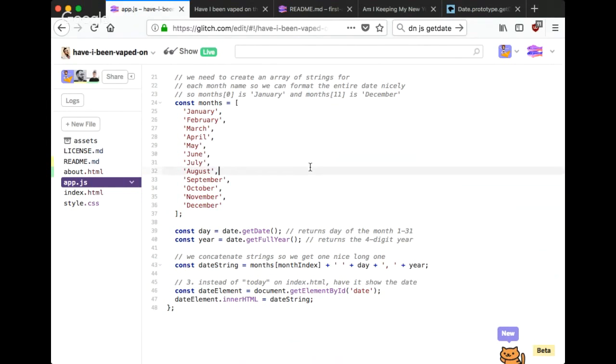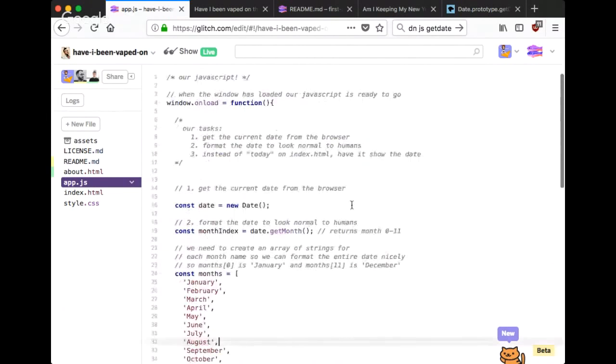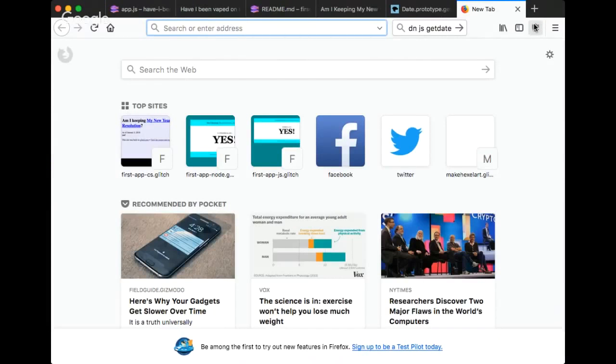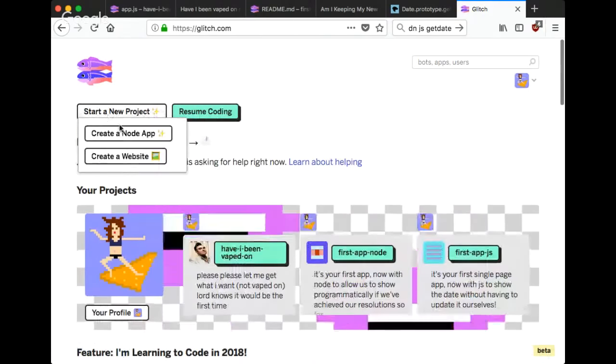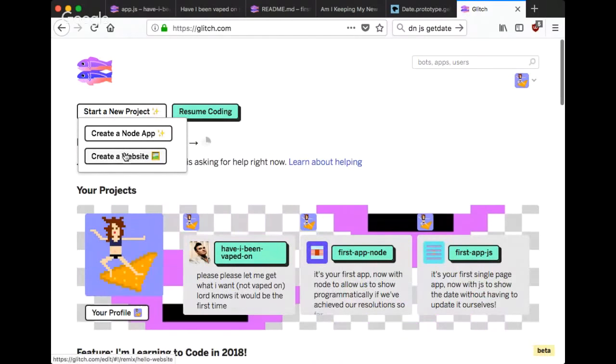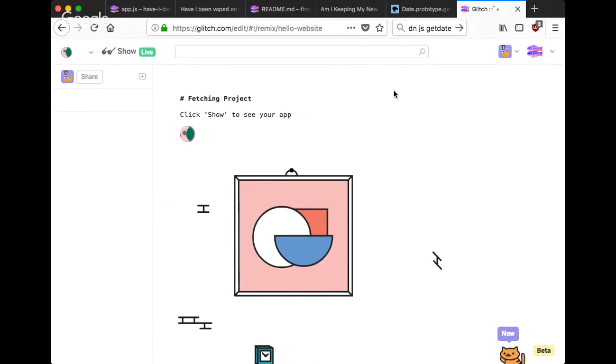Okay, so we have our JavaScript client side, but we don't have any access to the server right now because this is a static site on Glitch. What we can do is go to glitch.com and look at a new project. Let's say create a new website. This will give us a new static website.